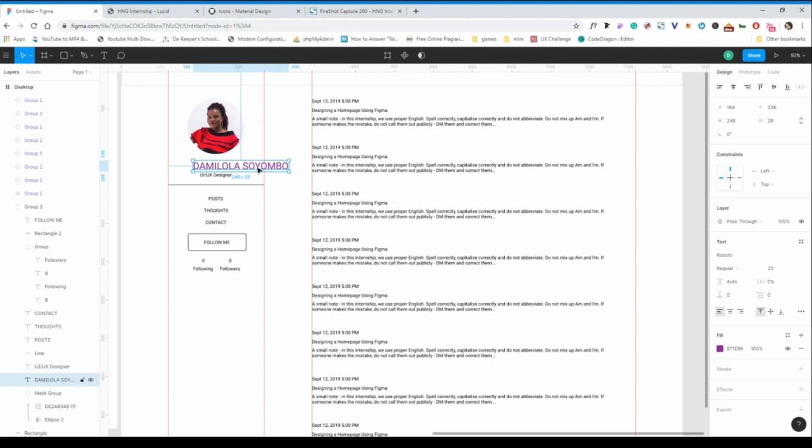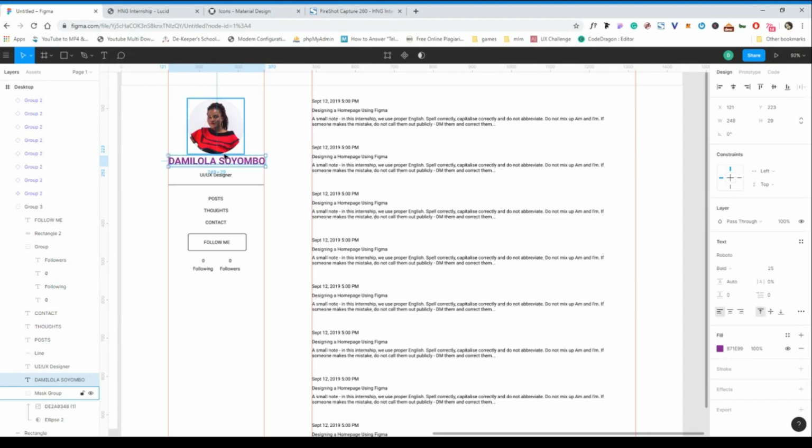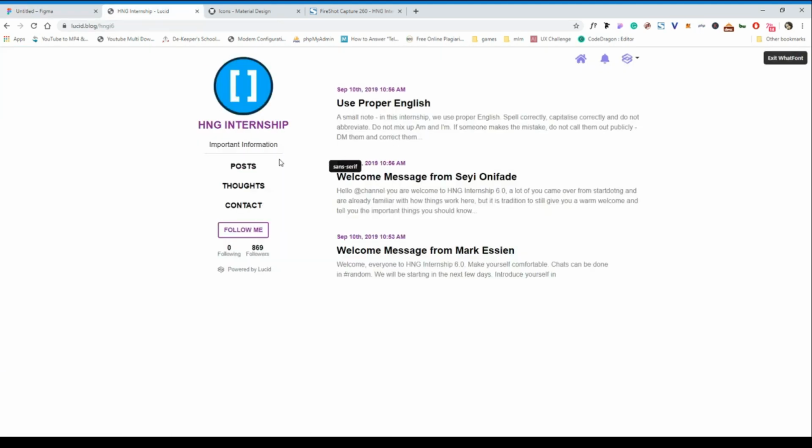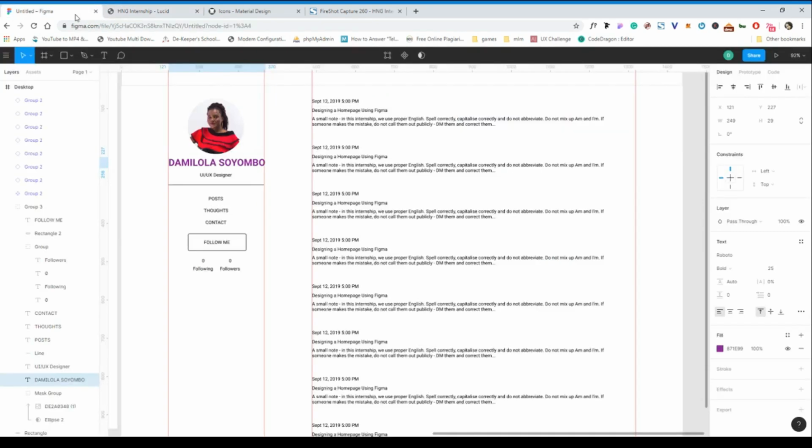Then simply adjusting the text to the center right here. Then I'm making this bold. Yes. So next up is what I do. And what I do has a color of 212529 and a font size of 17. So font size 17, color code of this.